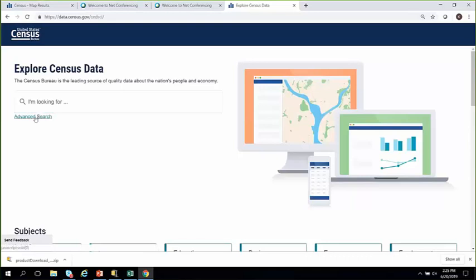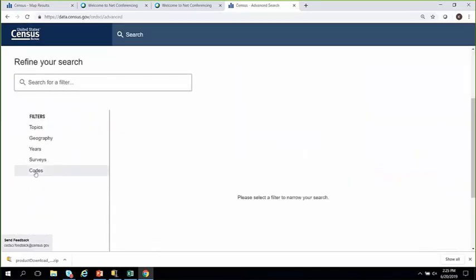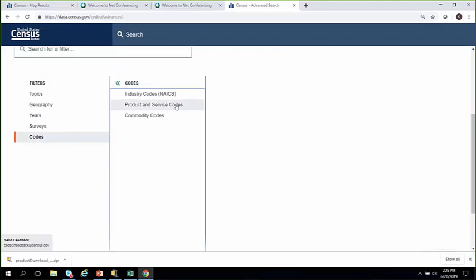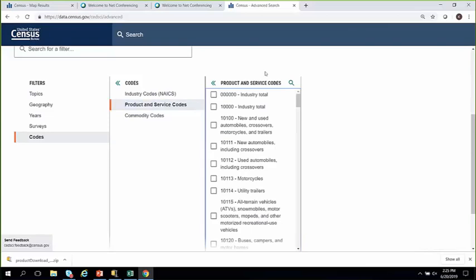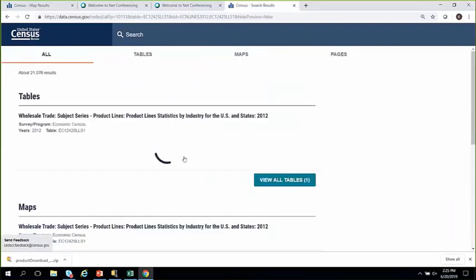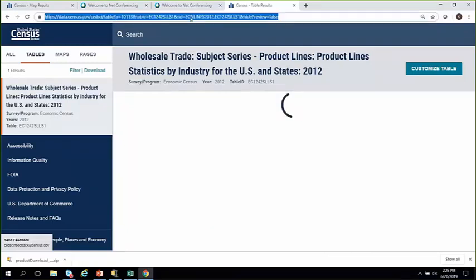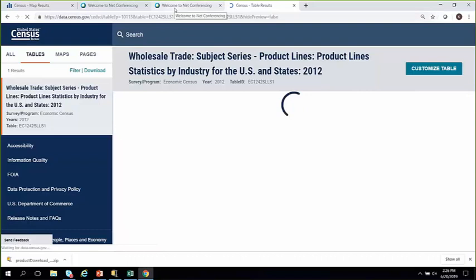All right, I'm going to clear my search and show you something else. Looking at advanced search, I wanted to show you that we now have some product and service codes that are available in our economic data. If you look and just pull some quick motorcycle, view all results, and then from here, this table. I'll click it one more time to make sure it's going to come up.